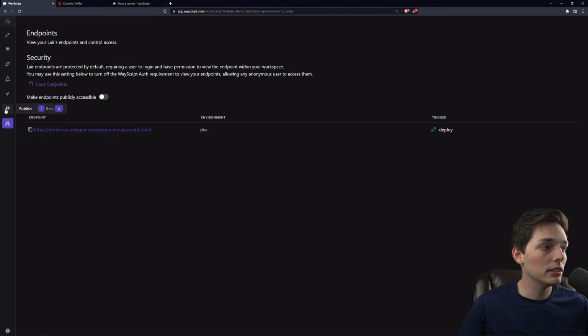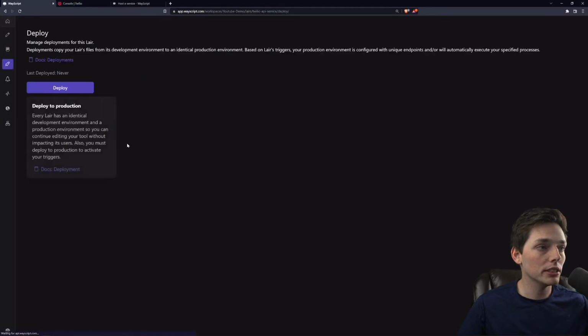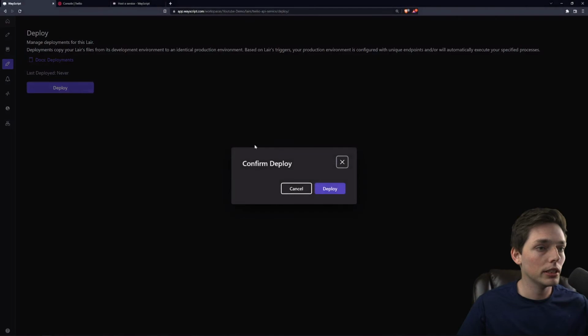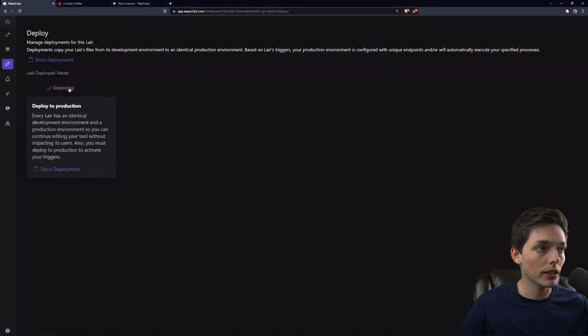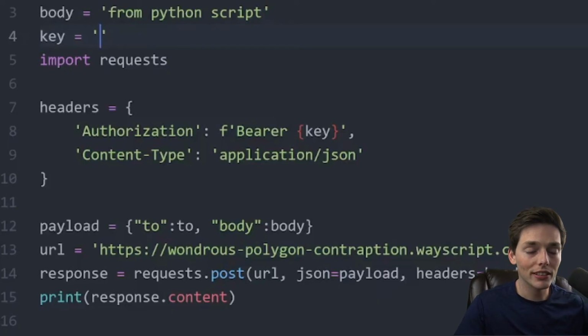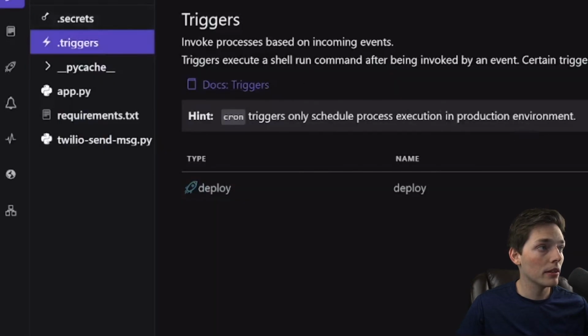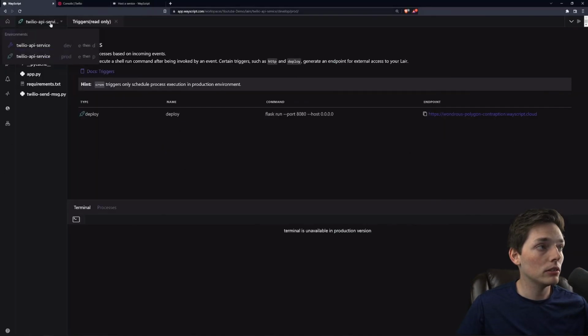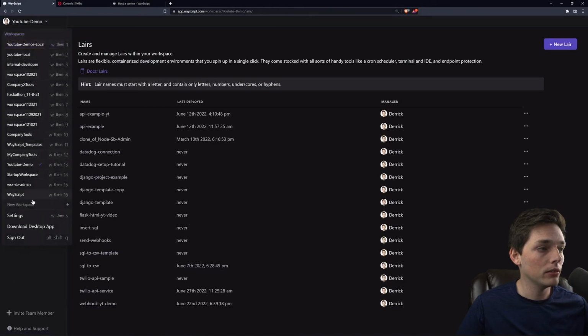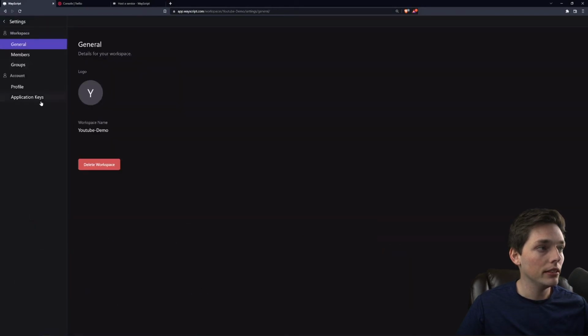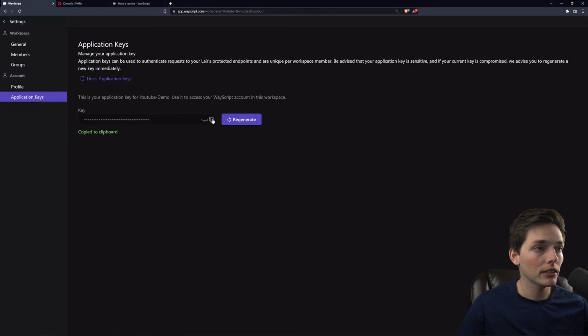So we have all of this set up. And now finally, what we'll do is we will deploy this to prod. We'll click on deploy and create this as a prod environment. And now in a local text editor, we're going to send a post request with our information to our brand new endpoint. You see here that we need a key in our authorization, and this is our key to our WayScript workspace. To show you where to get that, we will go to home, and then we'll click on settings, then application keys, and here is your key.